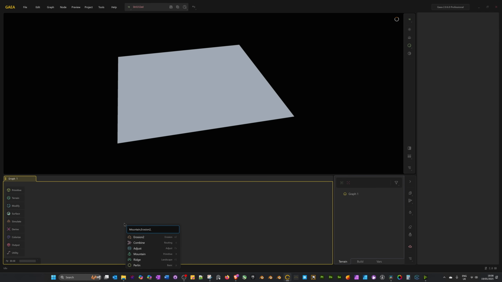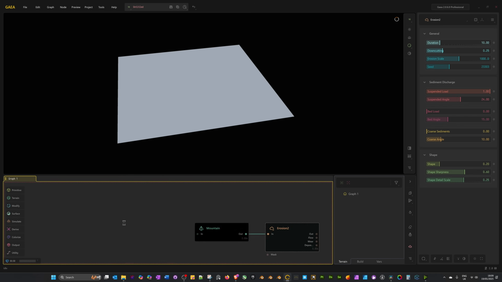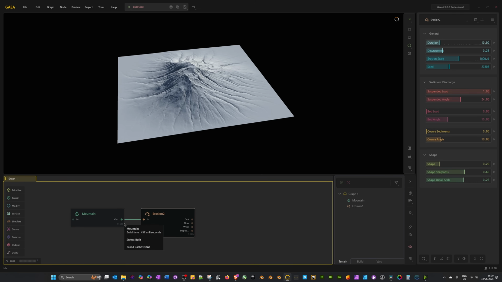Now, you don't have to use the abbreviations. For example, I could just search for Perlin, and it brings up Perlin. So you can do the abbreviation or the name. So I'm just going to delete that Perlin and also the comma there as well. So we should just have mountain, comma, erosion 2, and then press enter. And it adds them both, and they're already connected, which is super useful.